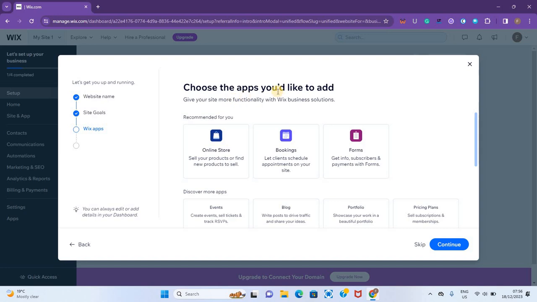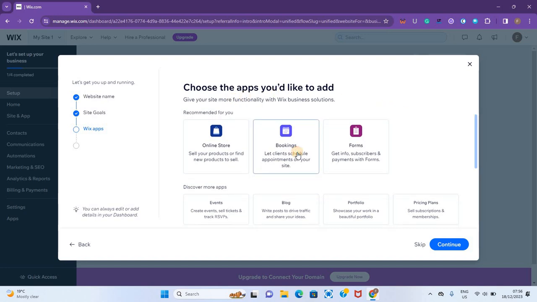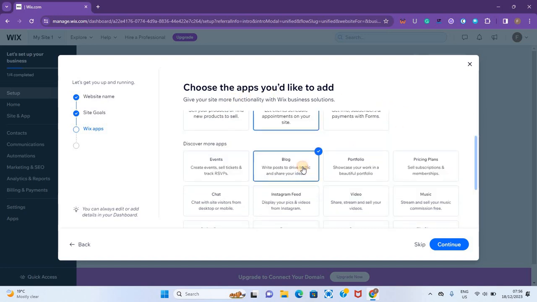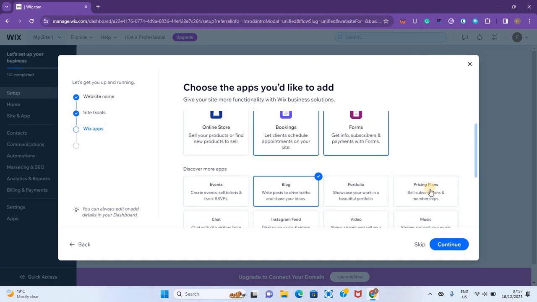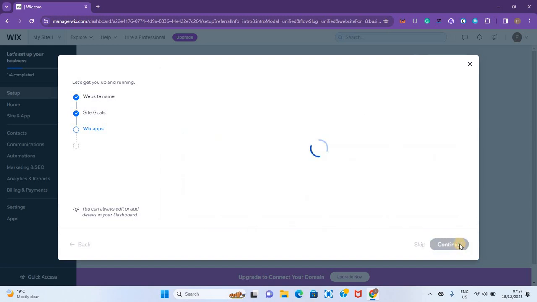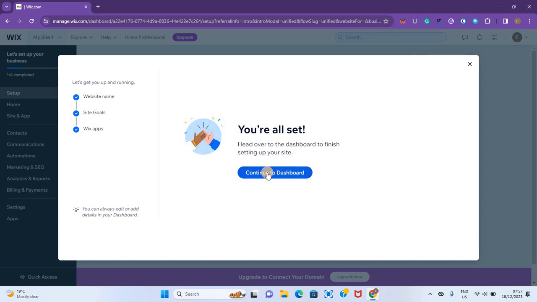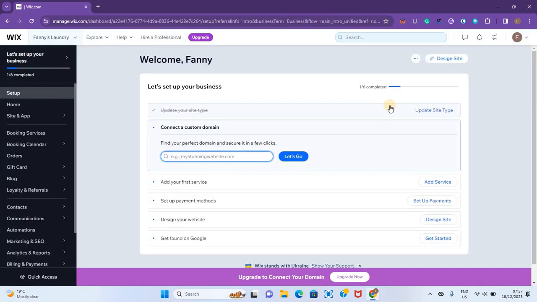It's asking you which apps you'd like to add. Maybe we can add bookings and also blog. We can also add forms and then click on continue. Then you're all set up. So we shall continue to our dashboard. Let's set up the business.